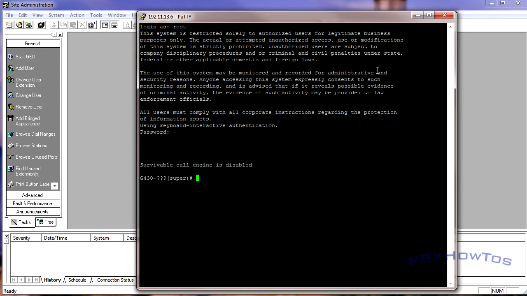That tells you this gateway cannot talk back to the CM, but we're going to set that up. So if you do show SLS, it'll tell you SLS is disabled. If I go set SLS enable, I can turn it on.